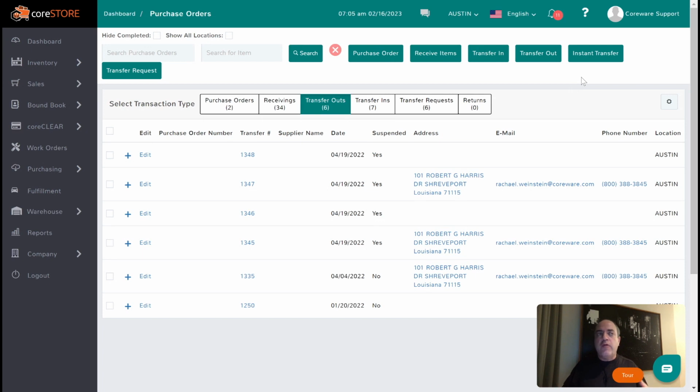and then enter a transfer in. Now, if your locations are very close to one another, or if it's a back room, typically you'll simply enter an instant transfer. An instant transfer does exactly what it sounds like. It transfers the inventory instantly between the two locations.